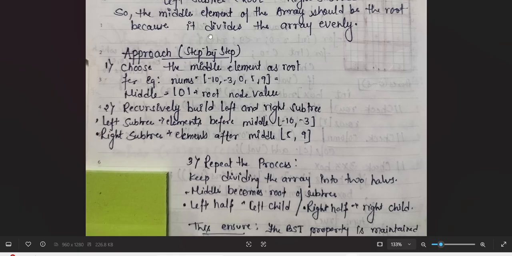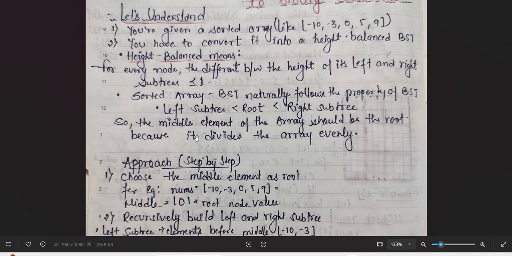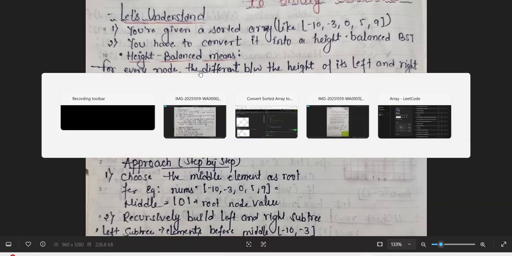I think you will understand what a binary search tree is, what conditions it follows to maintain the balanced height of the tree, and what the properties of a BST are: the left subtree, right subtree, and the root node, and what they basically follow. Okay, so let's see the question.